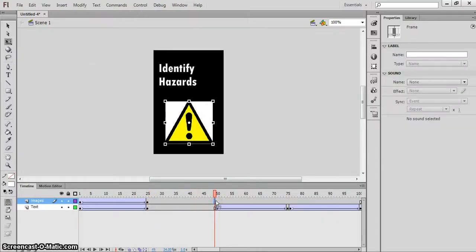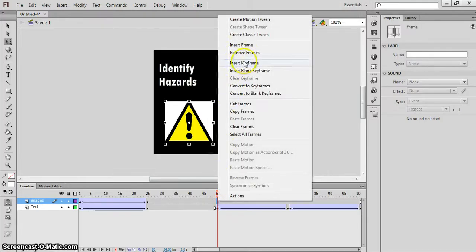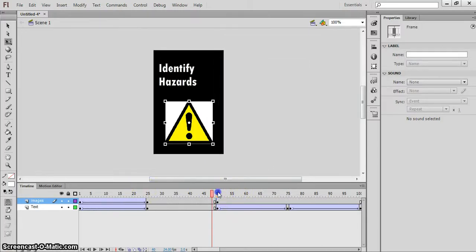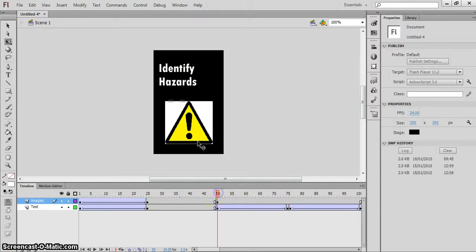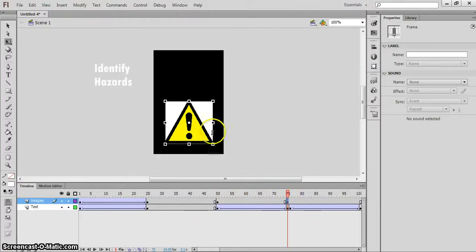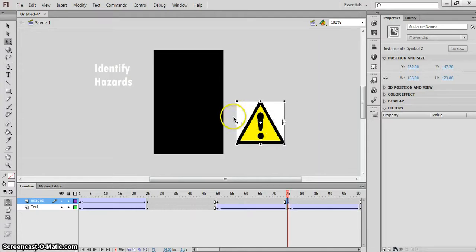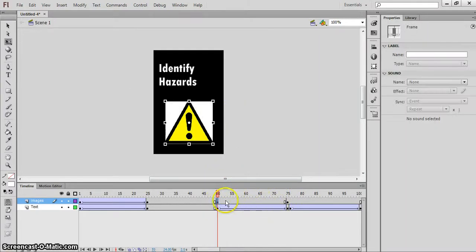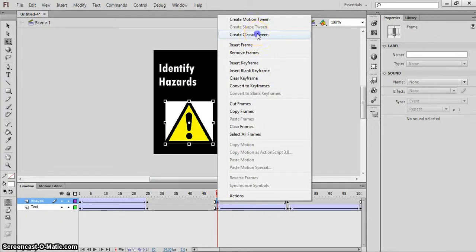So I want it to stay on the screen there, stopping on at the same time that the text stops on. I just need to insert a keyframe to make a copy of what was on the last keyframe, so that image just stays static. Then obviously I want the image to leave the screen, so in exactly the same way I was doing with text, I'm going to go across to frame 75 and insert a new keyframe. On frame 75 the image wants to have moved off the screen, so I'm going to send it over there. To link the two keyframes together, I need to create a classic motion tween again.